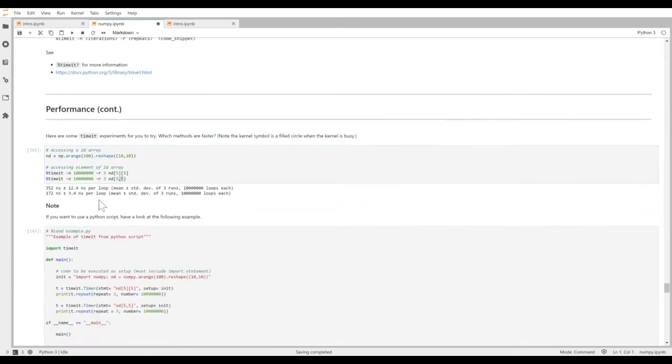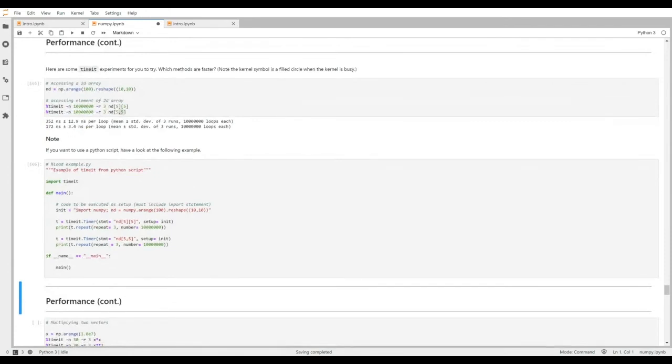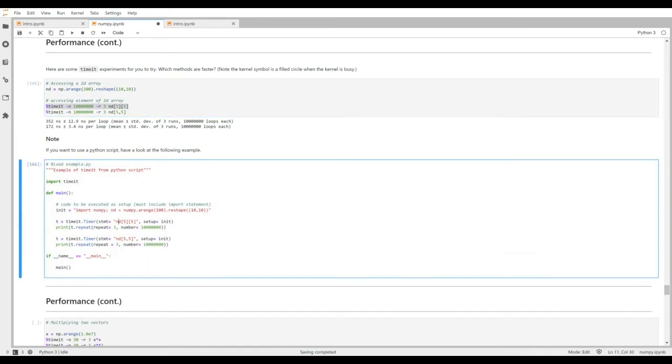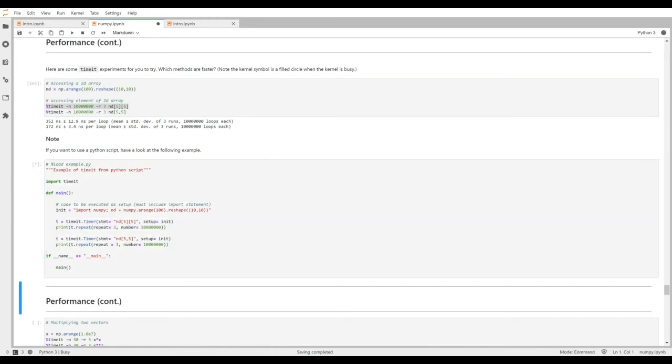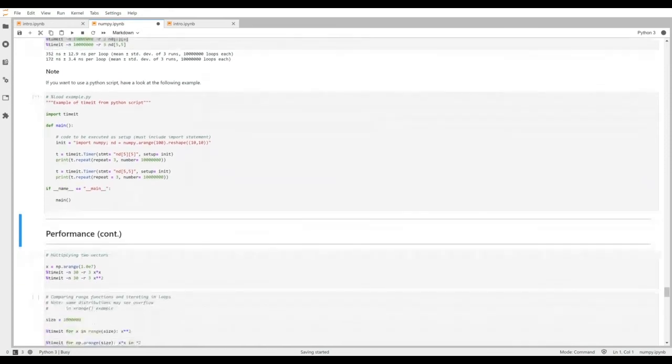We also have an example here of using TimeIt inside a Python program rather than inside the IPython notebook. Here you do the same kind of thing, but you can do TimeIt.timer, or you can actually do TimeIt.timeit here, and then you provide the code you want to run as a string, and run it as many times as you want, and that will do the same thing. So we should just see exactly the same thing happening coming up here.